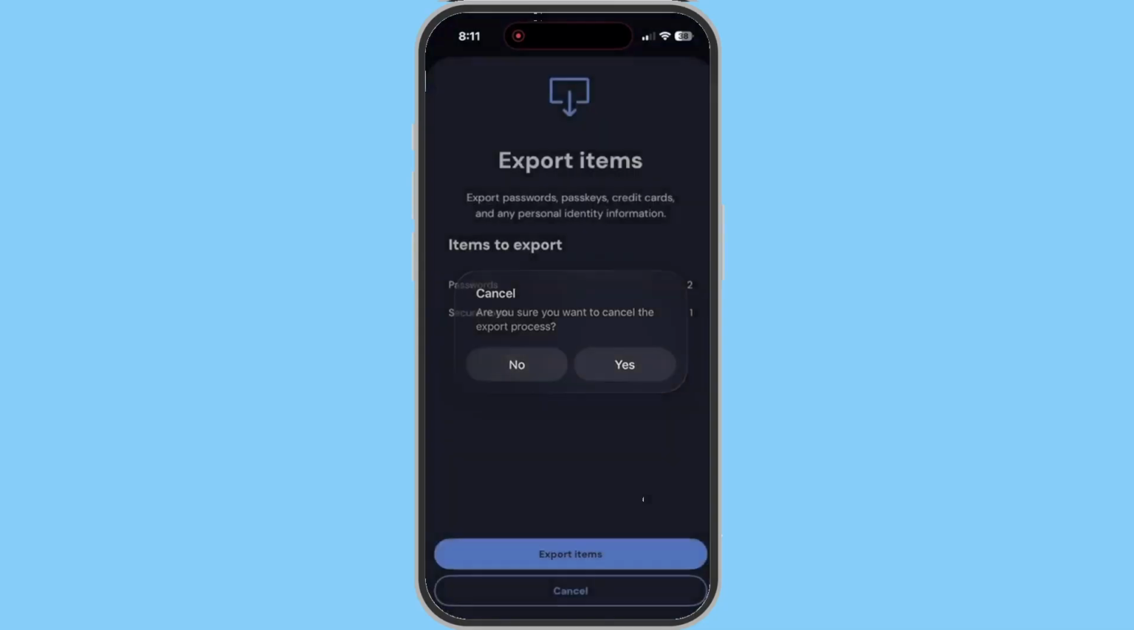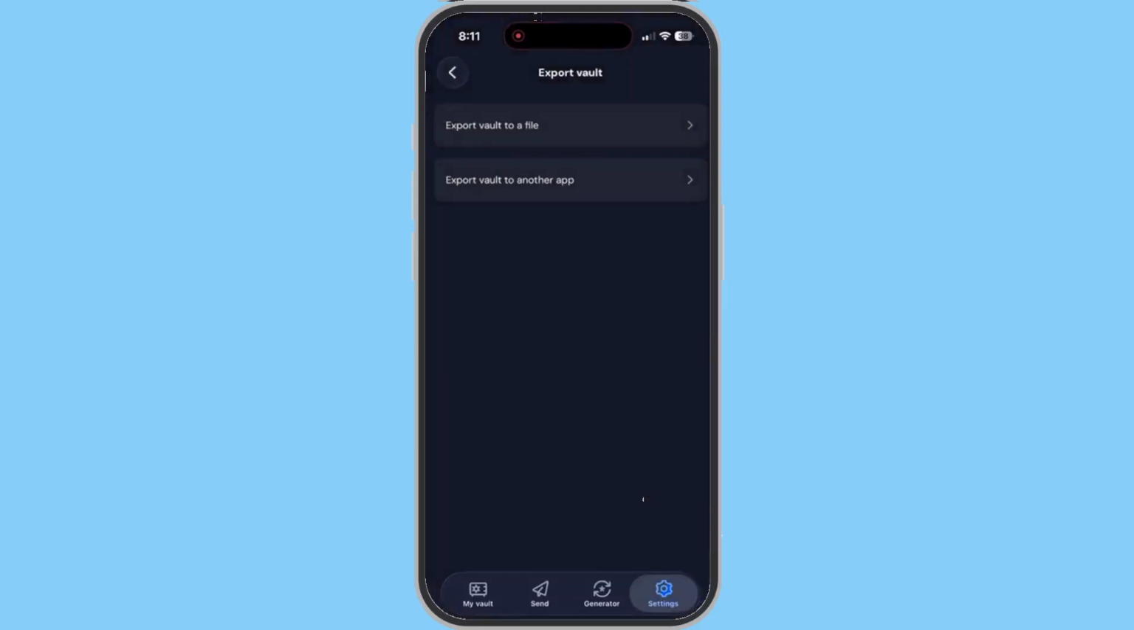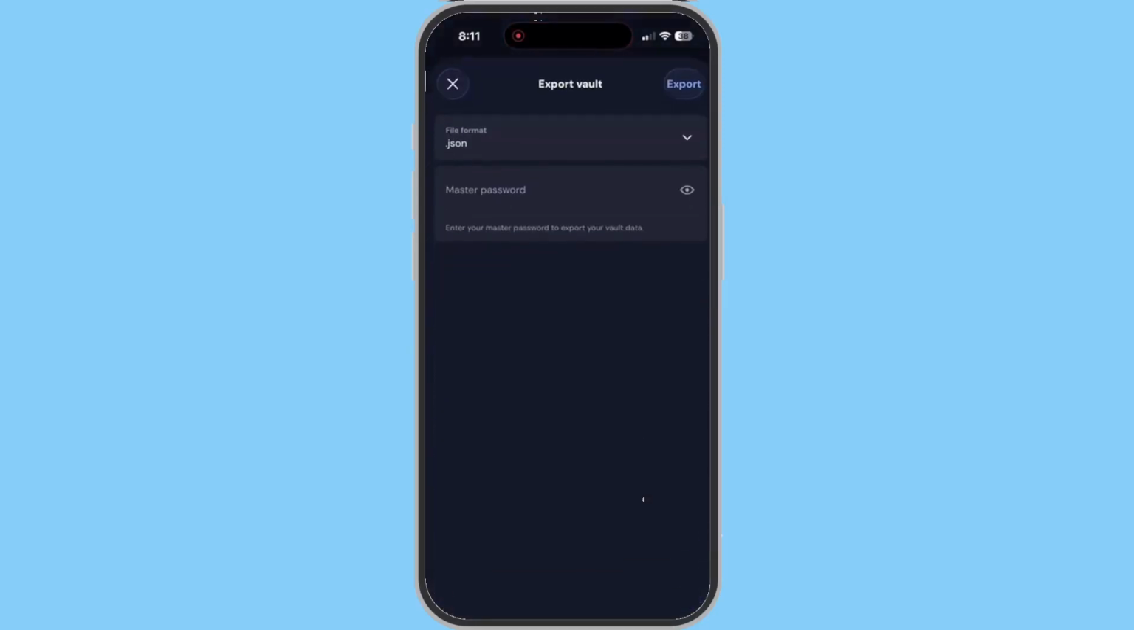Next, choose the export format, either JSON or CSV. JSON is a structured format that preserves details and is commonly used for importing back into password managers or for technical workflows. CSV is a simple, spreadsheet-friendly format that's easy to open in apps like Excel or Numbers, though some item details may be simplified. Both formats can contain your passwords and other sensitive fields in plain text, so choose the one that fits your needs and plan to store it securely.